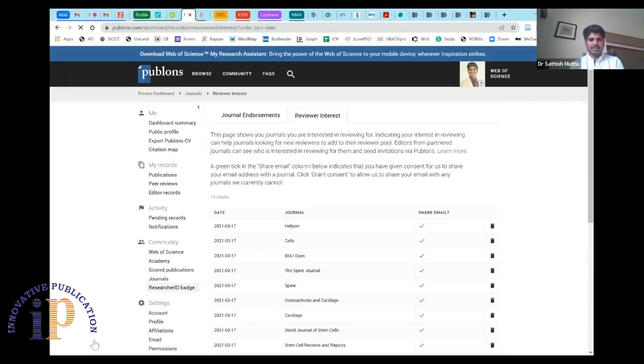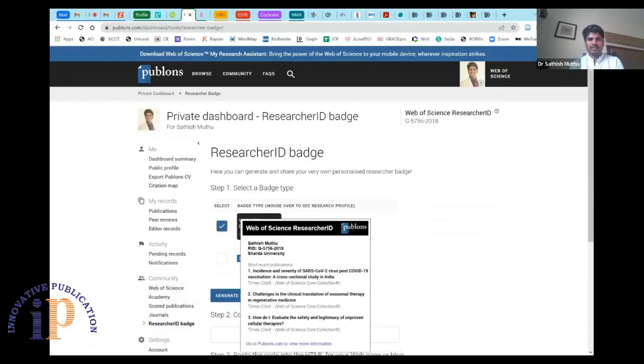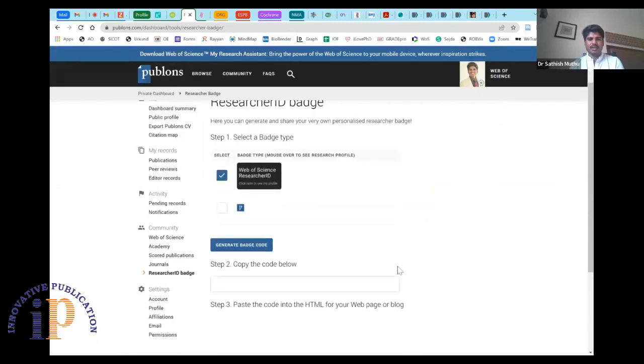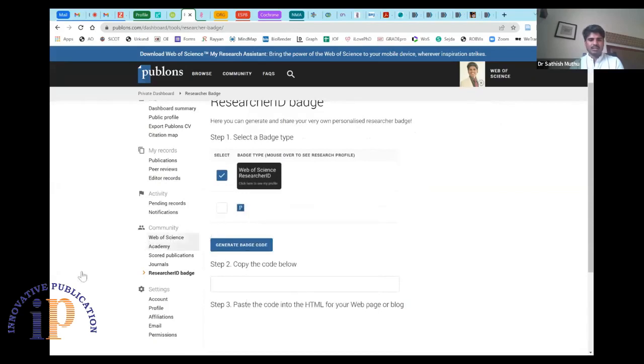And this is a badge which you can share, like in your CV or somewhere. If you want your researcher ID badge to be displayed, or if you want this Publons thing to be displayed, it will be shown like this. You can generate a badge and then display it. Either it can be like a code kind of thing. It can be scanned and your profile will be visible straight from that code that is being shown.